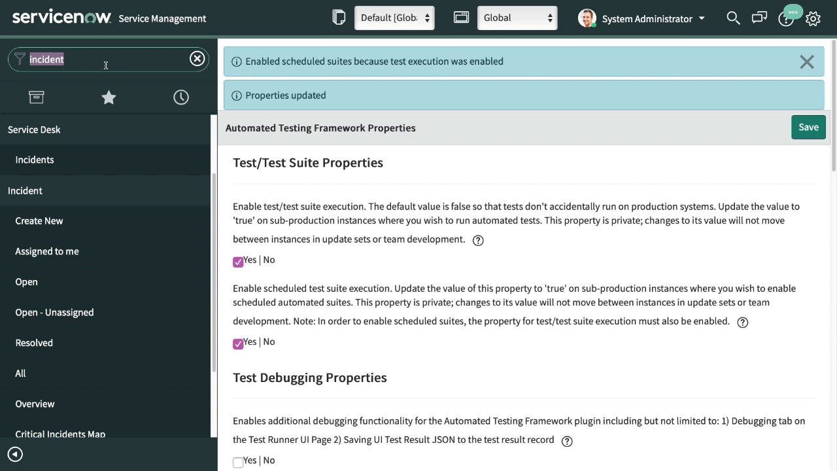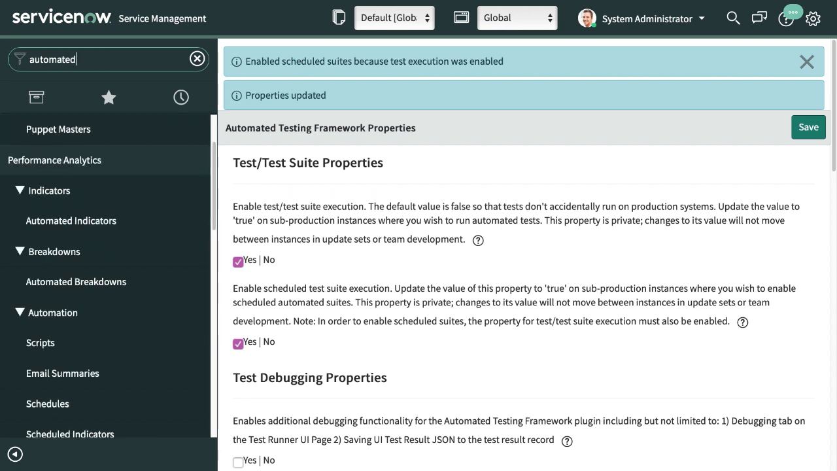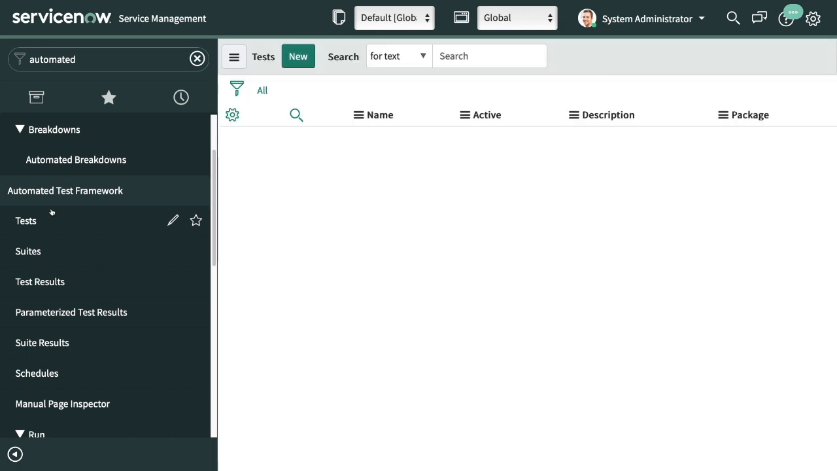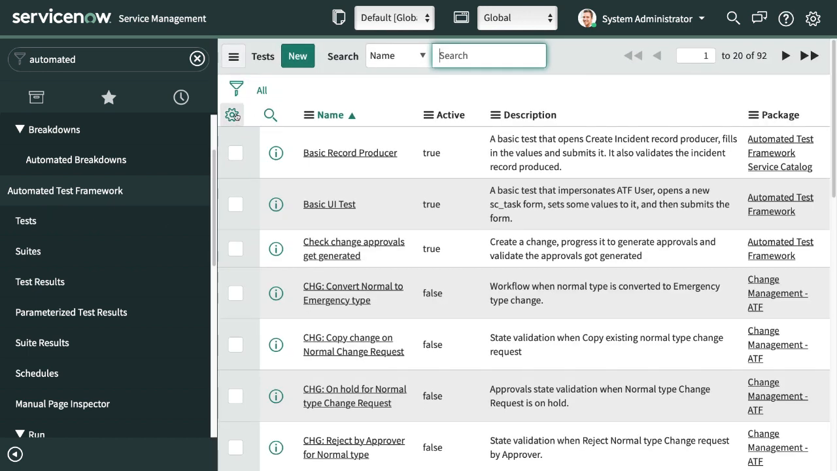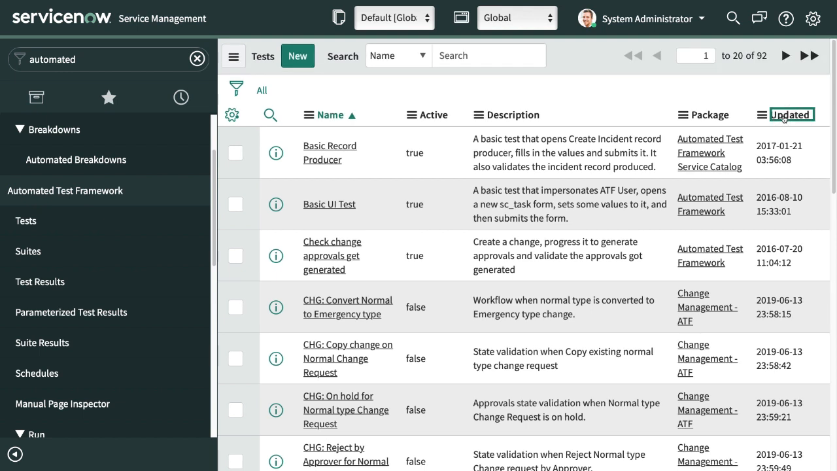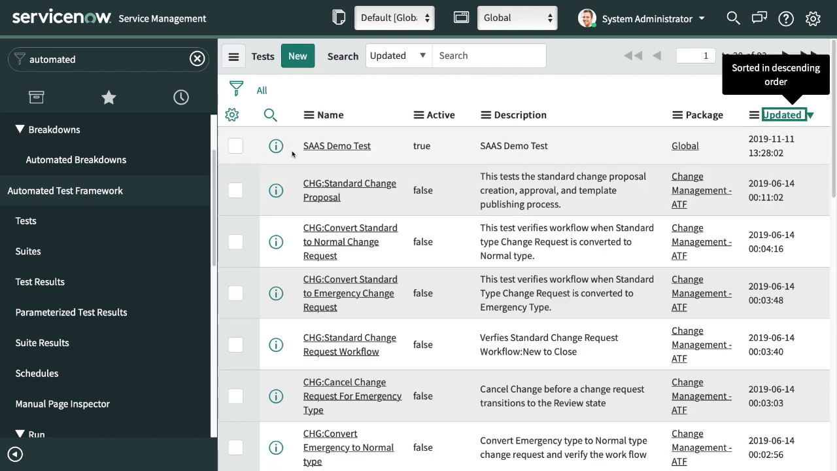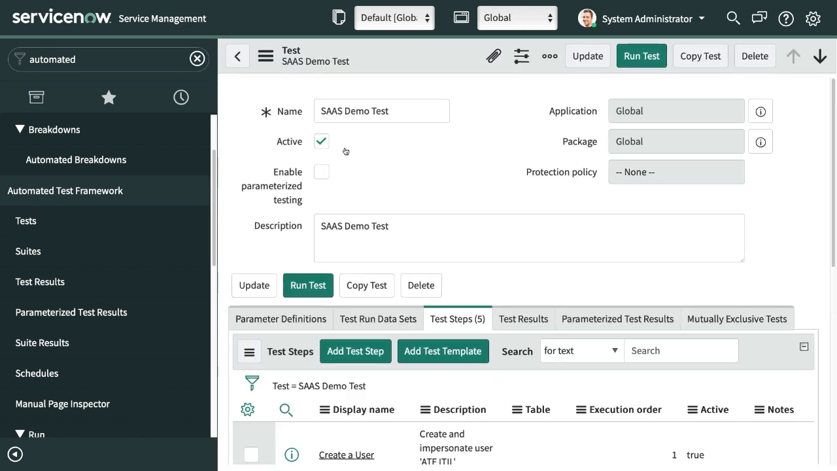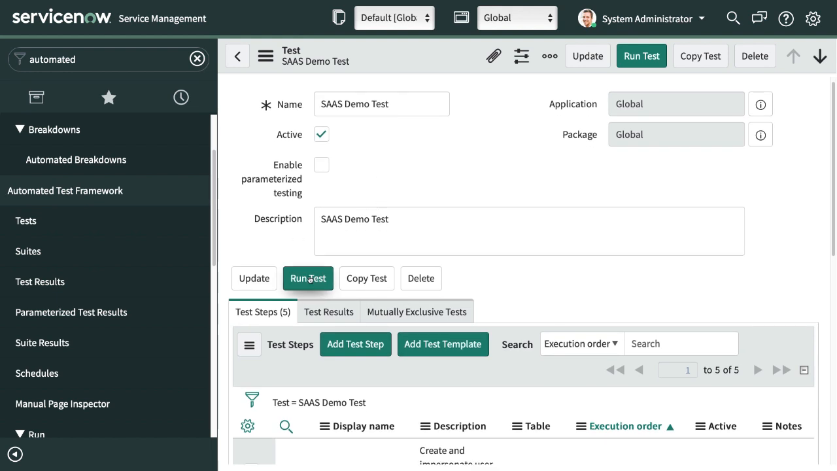Once the property is saved, you can see it is enabled now. I will go back to my test. I will select my test which I created, that is SAS demo test. I will click here, and then I will click on run test. So now you can see the button is visible. So I will click on run test.